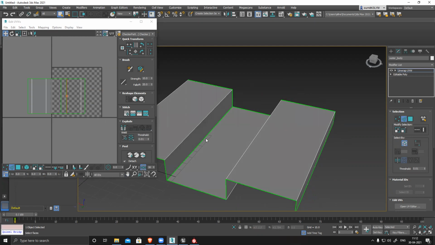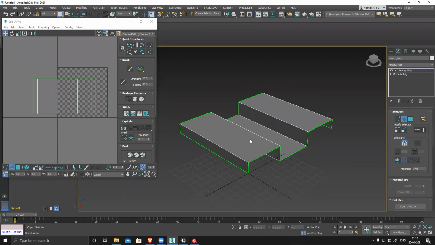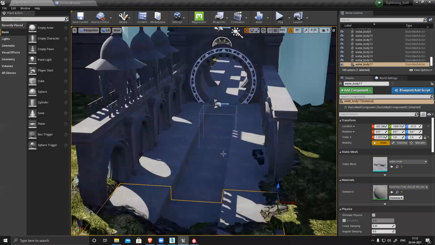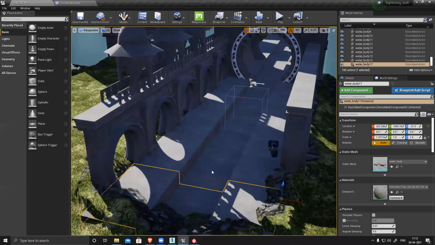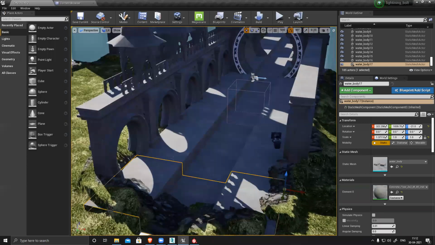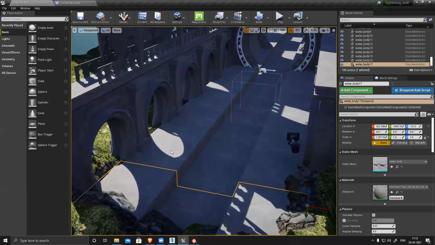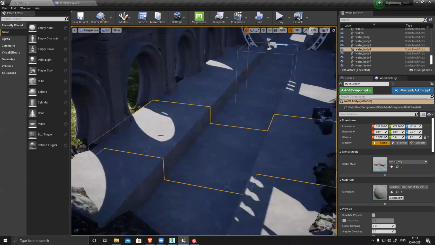Sir, all of these smaller pieces, do we need to keep them in one single UV island? If it's a modular piece, keep it separate, because it's quite a big area and it's going to repeat multiple times, right? So wherever you have a modular piece, try to keep it as a separate UV, separate texture. It will become easy for you to handle.